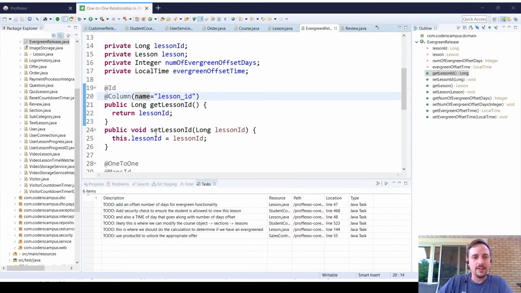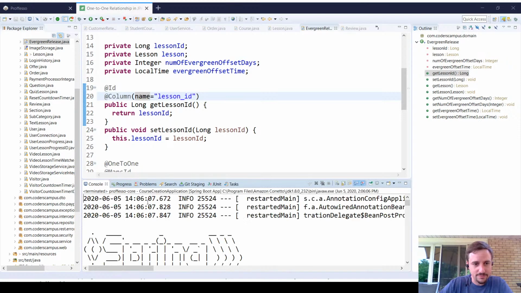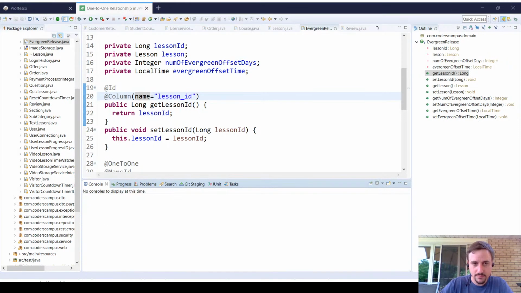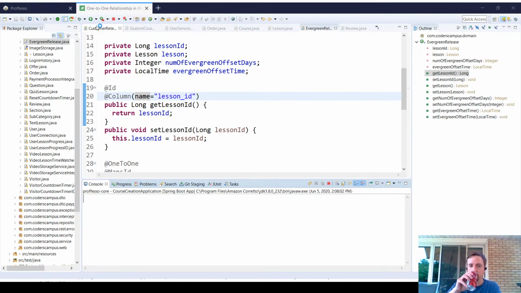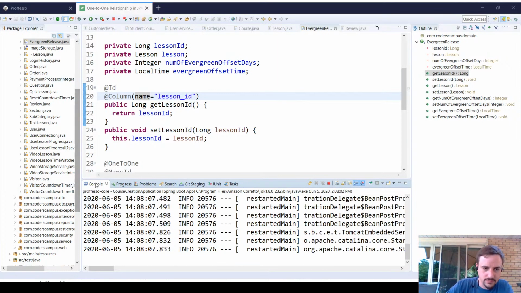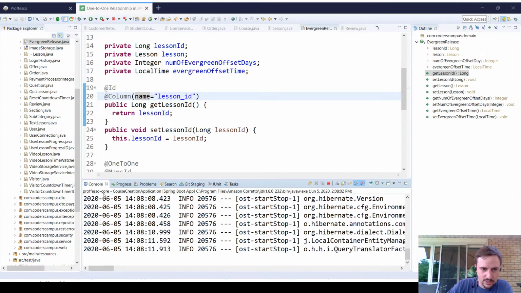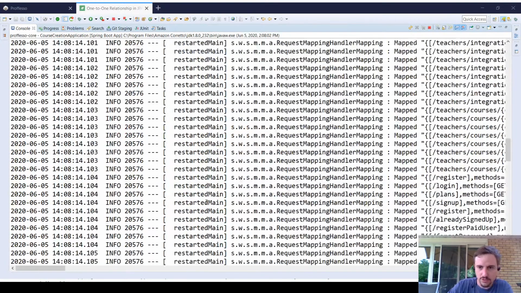So okay, let's try this again. Where's my console? Did I close it? Whoops, I closed the console. If you ever accidentally close your console, you can go to Window, Show View, Console, and it'll bring it back up. Let's reboot. Cross our fingers. I double clicked on console, did I not? I want to see full screen.